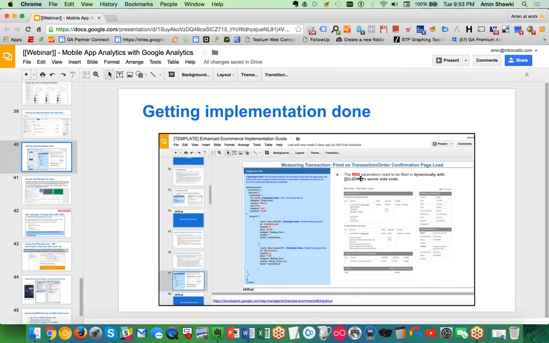So the way we do it is for every screen, every page, or every type of interaction, we put together at least one slide to say, here's how it should be tracked. The Google support documentation is very, very great. It's very thorough, but it's also quite generic.